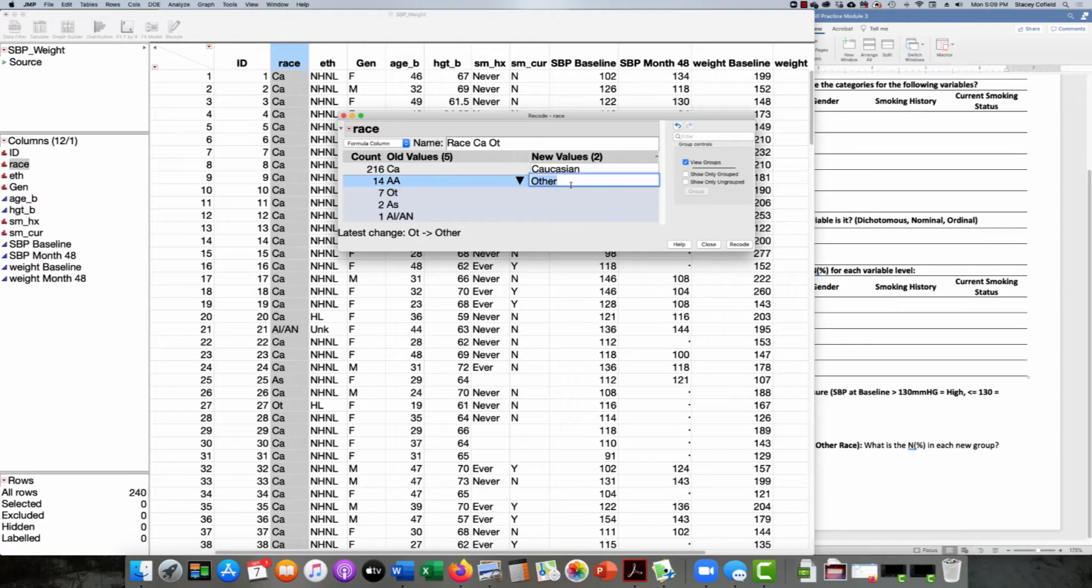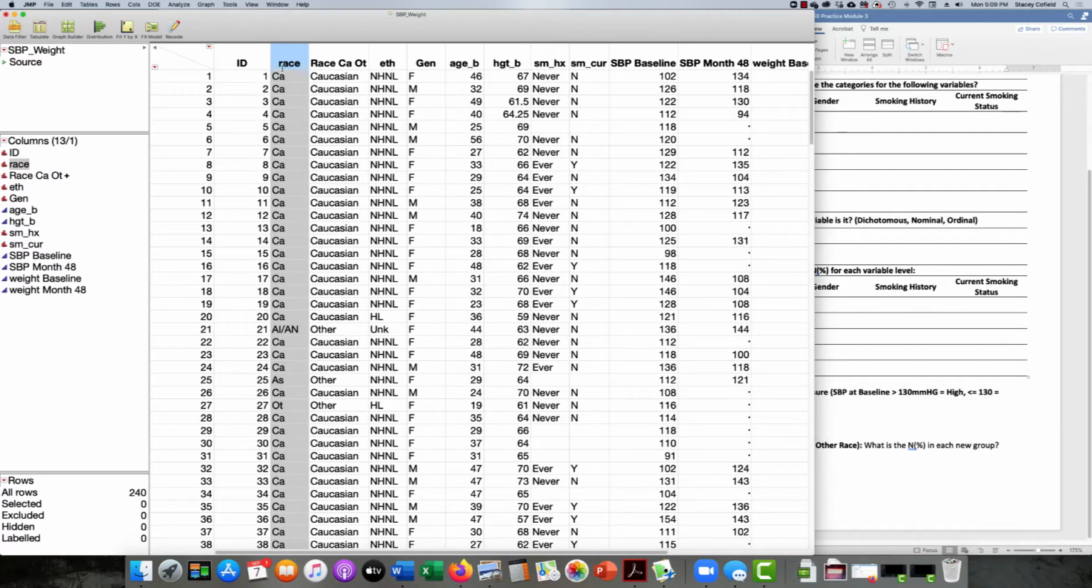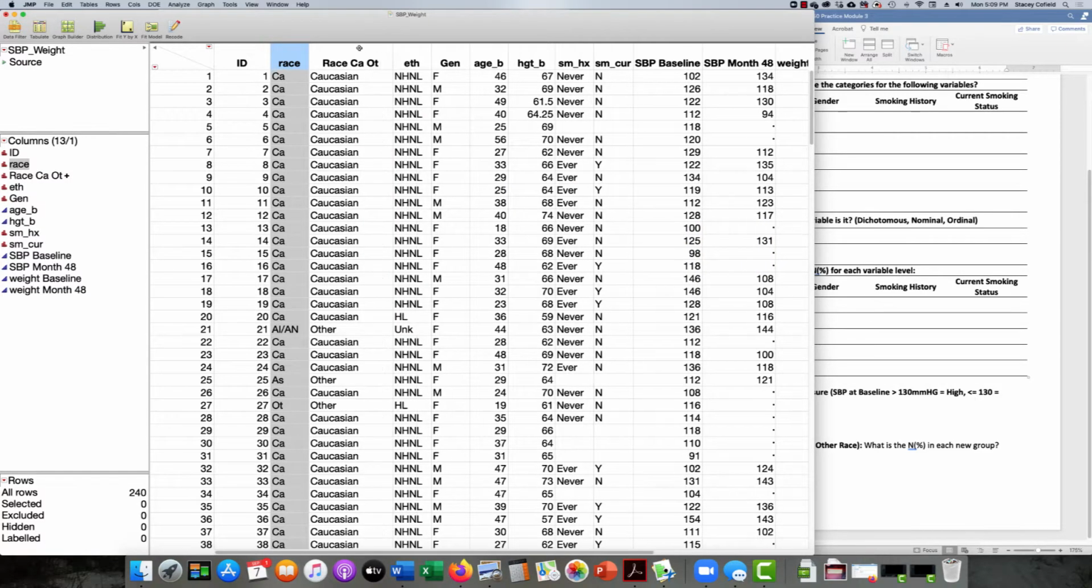So now you can see that I have 2 new values from 5 old values. Race, Caucasian other has become Caucasian stays Caucasian, and African American, other, Asian, American Indian, and Alaska Native have now all gone into the other category. So I'm satisfied with what this looks like. So now I want to say recode. And you can see here, I now have a variable that I've created. I have race and I have race Caucasian other.